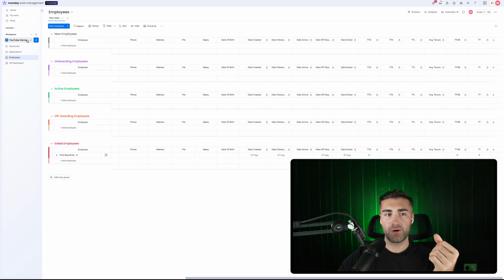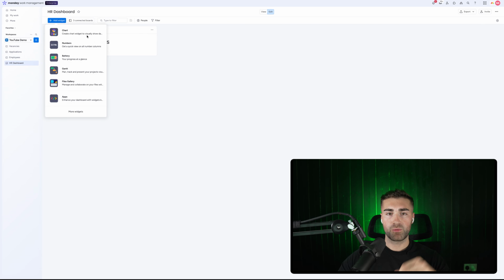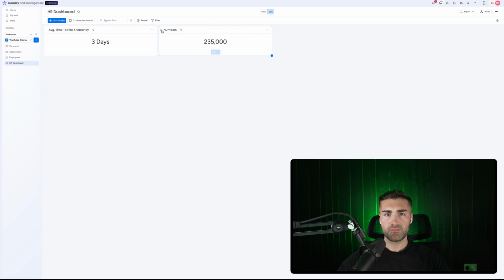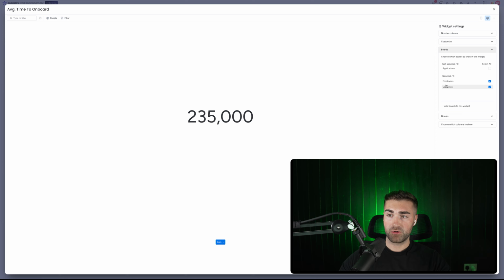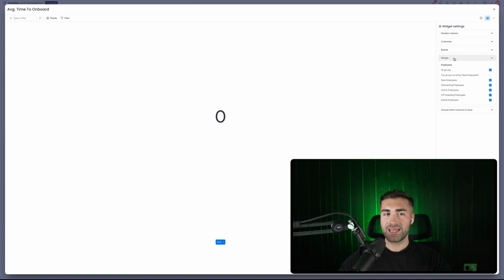So that's called TTL. Then on our HR dashboard, we want to go ahead and create a new numbers widget, and we will say average time to onboard. There we go. Then we go to the three dotted button, settings, and then our boards first. We just want our employees board, so applications and vacancies can go. Our groups can be any, in all fairness, it doesn't actually matter.